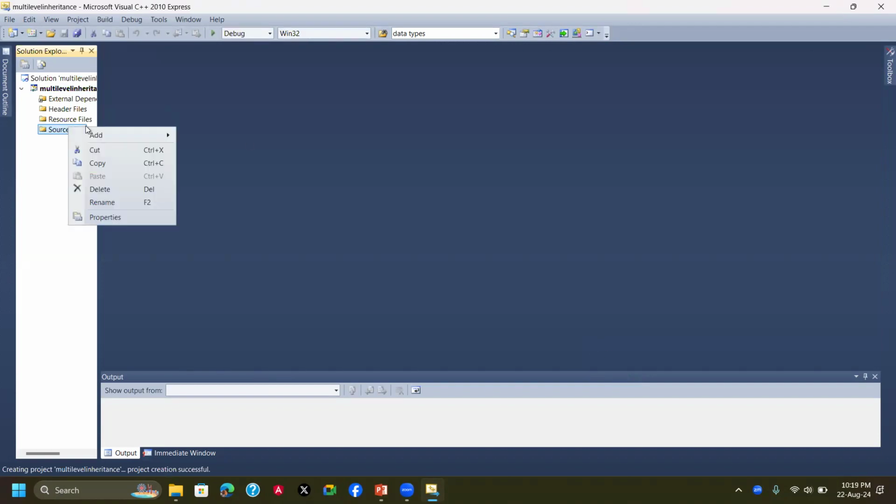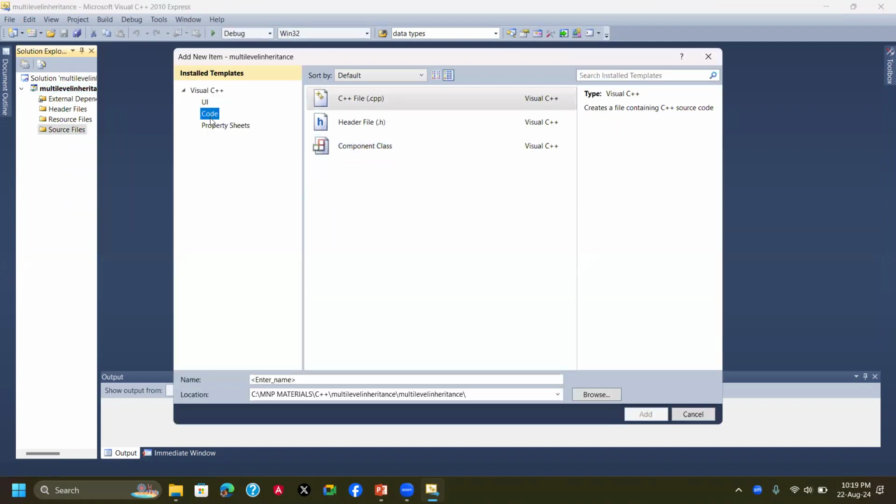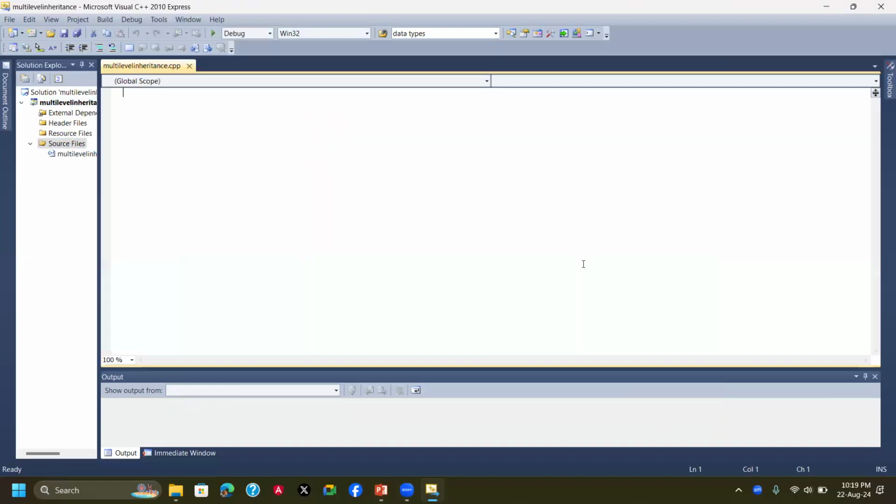From here, to code my program, I'll click there. Then I'll click on code C++ file. And then I'll type multi-level inheritance. Then I'll click on and.